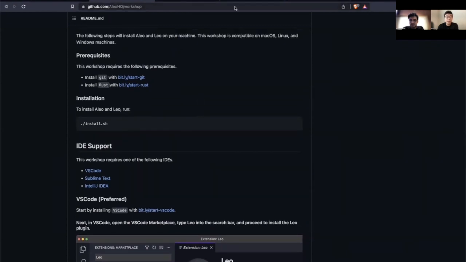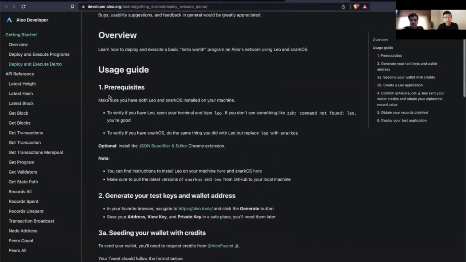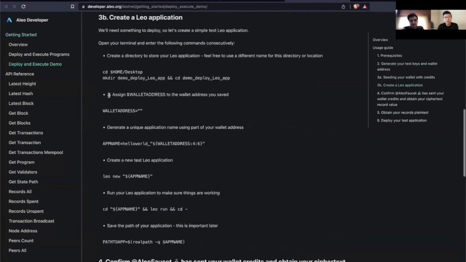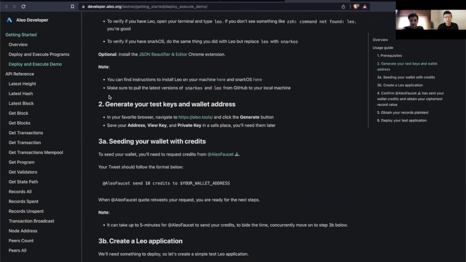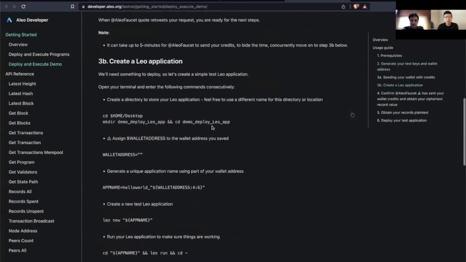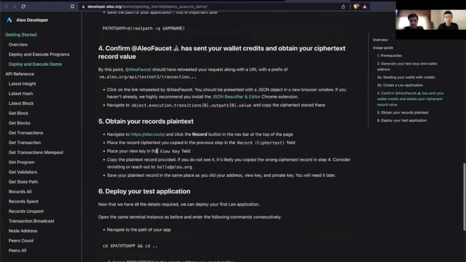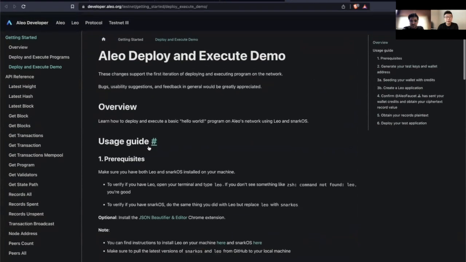In addition to that, on developer.aleo.org, which I linked to in the slides, there is a deploy and execute demo. For those who are interested in trying this out on chain, we have all the steps in terms of listing and executing. What I showed you was a local execution on my machine, but you could also execute this and then settle on chain and continue to execute. For that, you're going to need some tokens, so we have a faucet where you can get testnet tokens. From there you can create your application and follow these steps to execute and deploy your program on chain. This is the model for which we provide documentation as well.